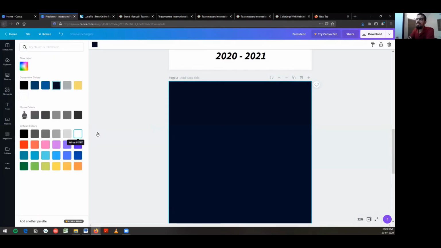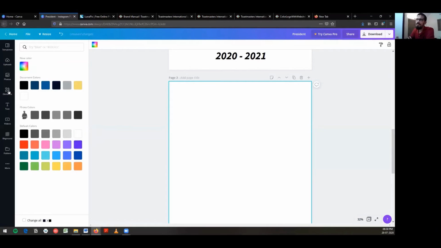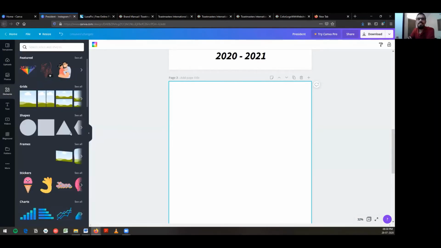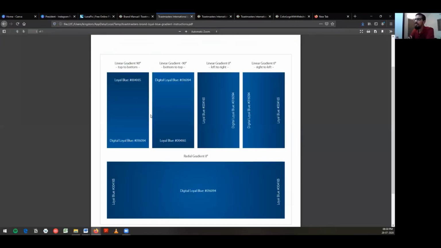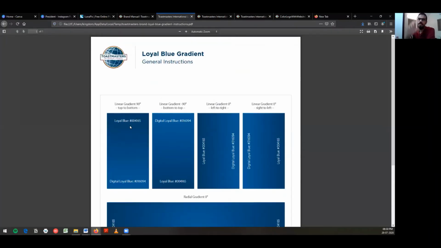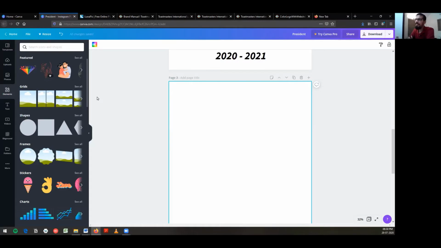Now, one of the things that we'll be exploring today is the changes to the gradients. So Toastmasters has envisioned over here as to how the gradients need to be in your poster, and they've given you two hex codes. So how would I use this same technique in a poster?